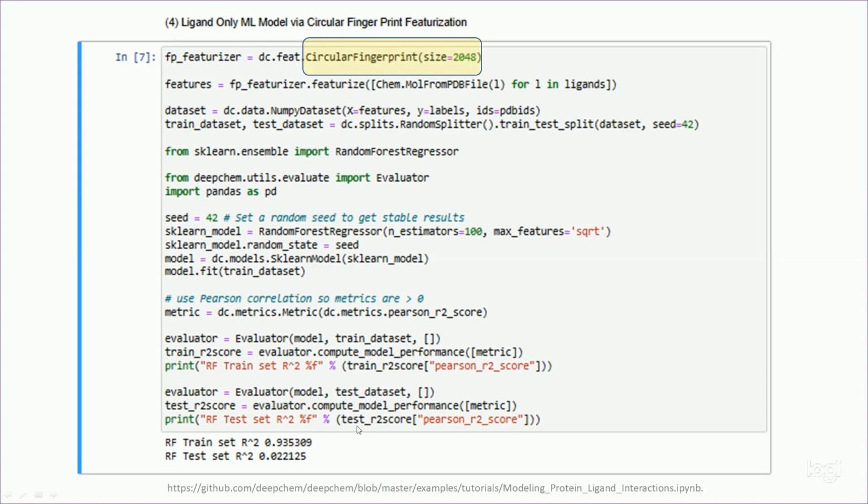Okay? When performance metrics of R-square value is calculated, we get a pretty high value for the training set, 0.935309. However, we get a pretty low value, 0.022125, for the test data set. This suggests the model works, but this ligand-only model may not be applicable to real-world prediction.